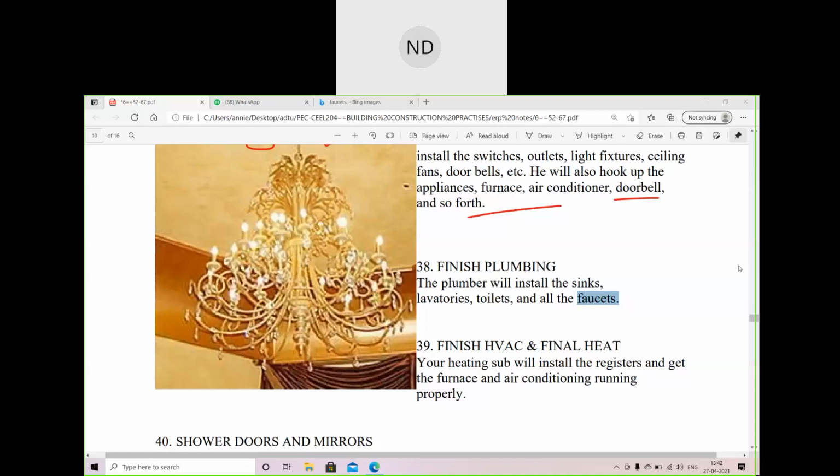Just read this, 39. Finish HVAC and final heat. Your heating shop will install the resistors and get the furnace and air conditioning running properly. What did you understand? Furnace and air conditioning, for installing AC and everything, for that one, I guess, ma'am.